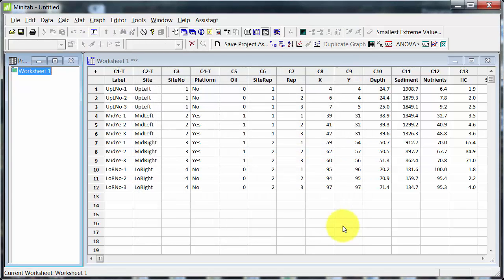Okay, that might make your life working with Minitab a little bit more efficient, and if so, good.